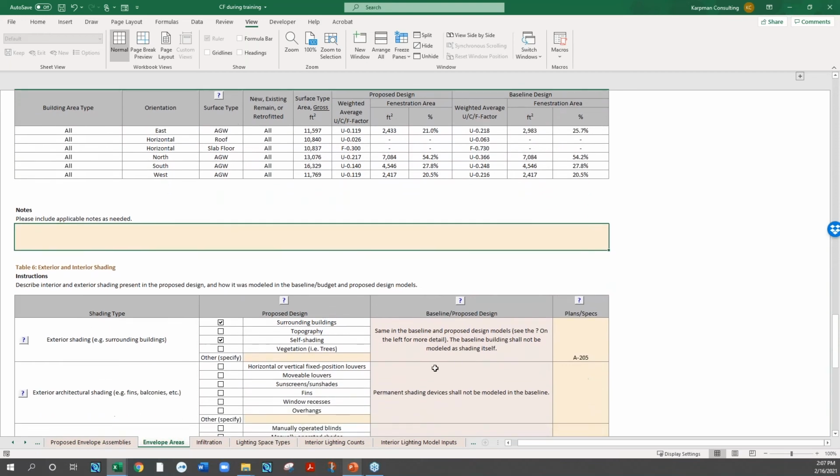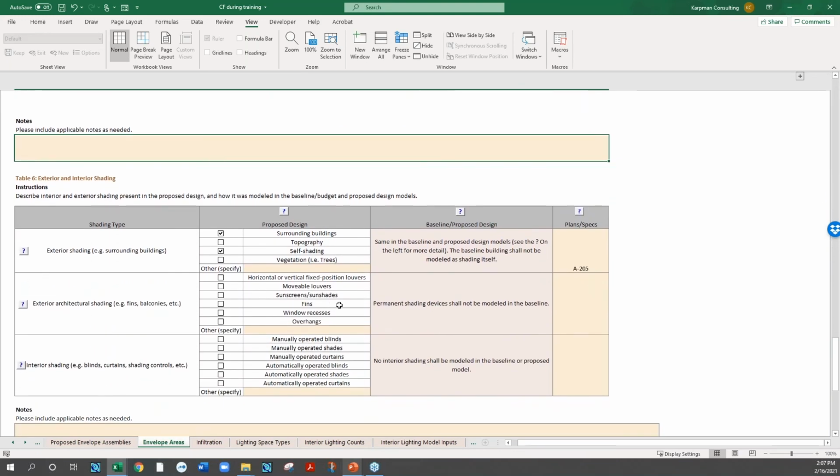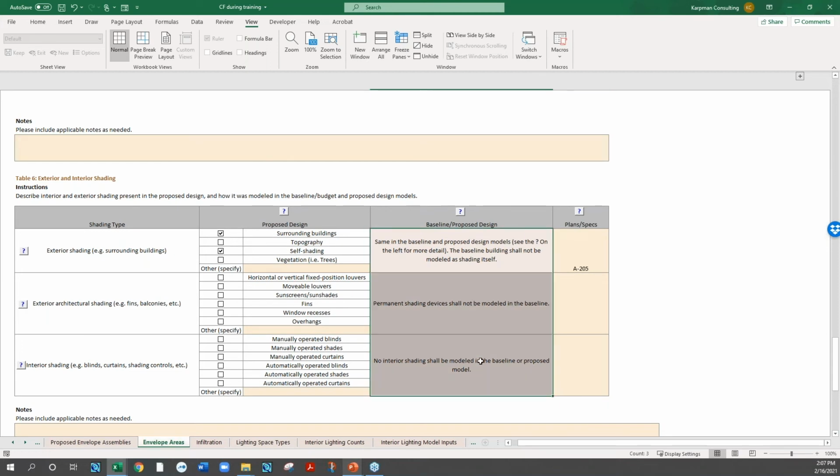And then I'm briefly going to touch on the other tables. So table 6 on this tab, you can capture shading. And again, it's pretty simple in that you can just check off what's applicable, and it will tell you how it should be modeled in the baseline and proposed. And as always, indicate plans and specs where that information is coming from.